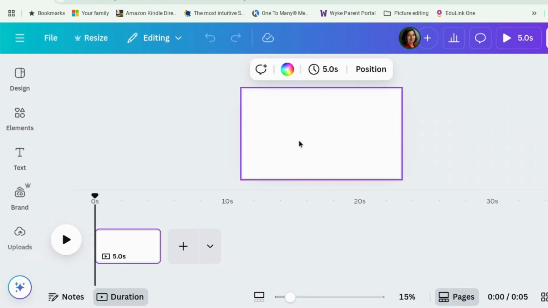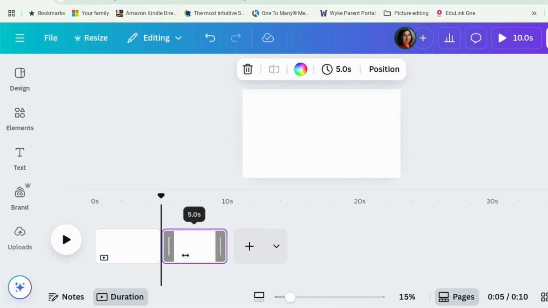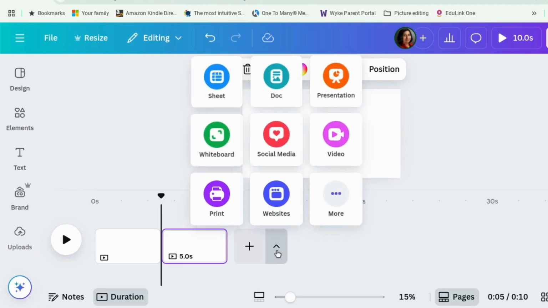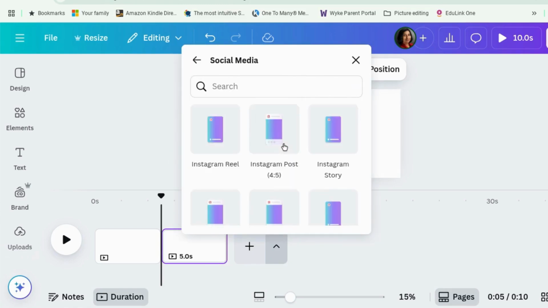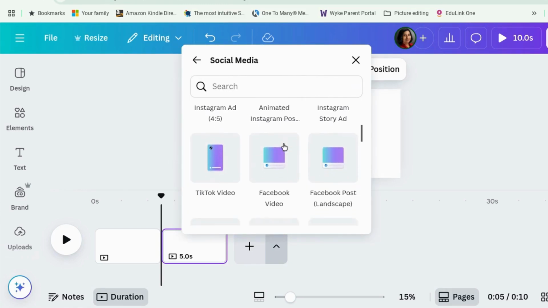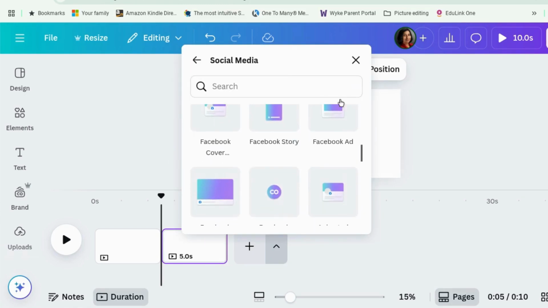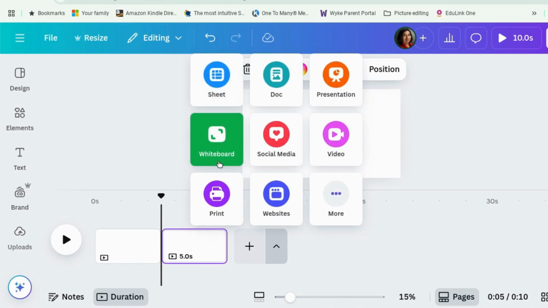So first thing, which is very exciting, is that you have a page on your design, and you can add another page, which we've always had. But the other thing you can do is add a different type of page. So this is like a video format, but you can add a social media thing, like an Instagram reel or an Instagram story or a Facebook ad, whatever. You can add different types of file into the one project. Now, why is this helpful? Because it means that you can get all your social media stuff all in the one file.